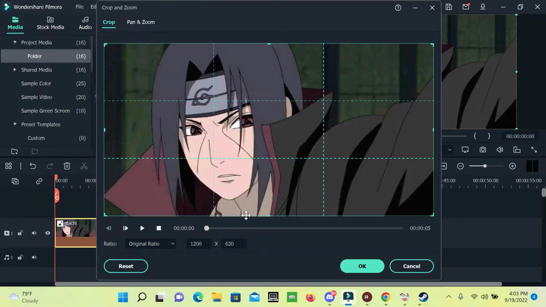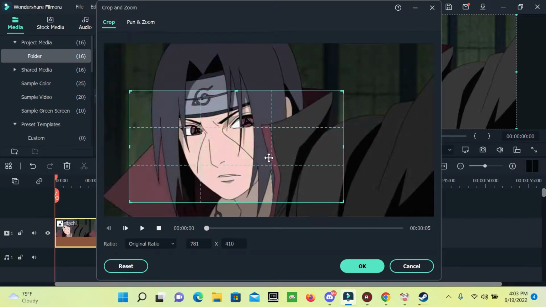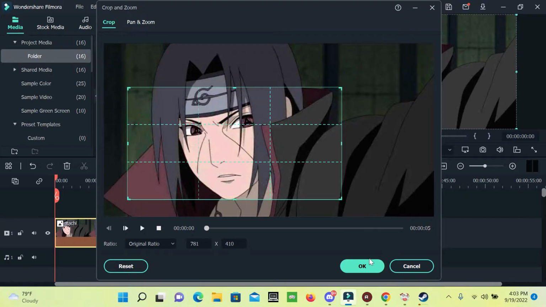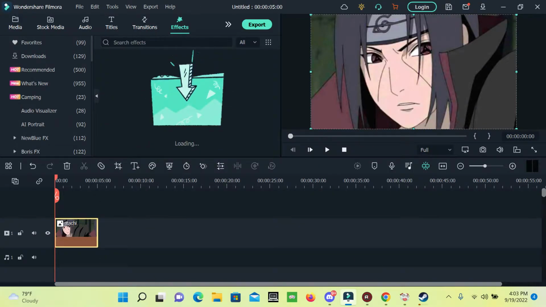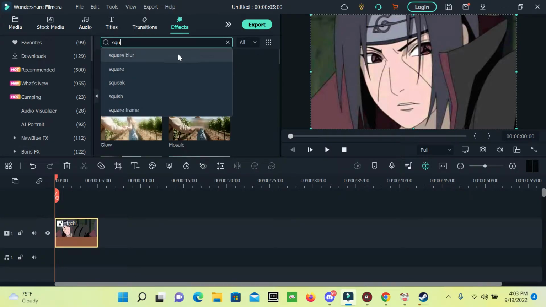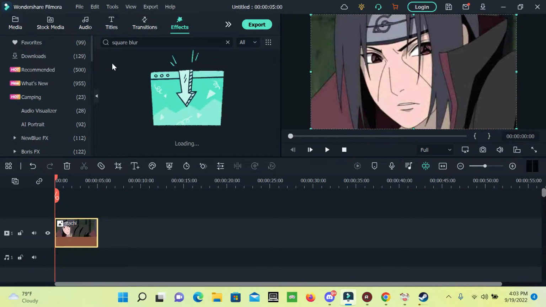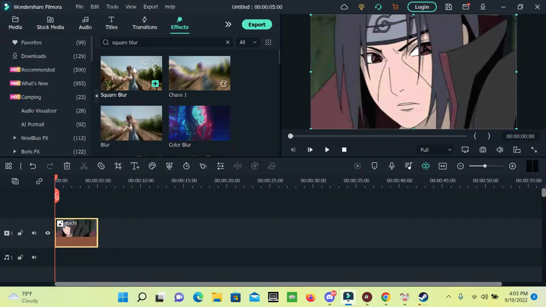And you can really do whatever you want. But for me, I'm going to make it zoomed up on his face like that. Now, I'm going to go over here to effects, and in the search bar, you're going to search up square blur. So you take that, drag it right on top of there. Alright, perfect.